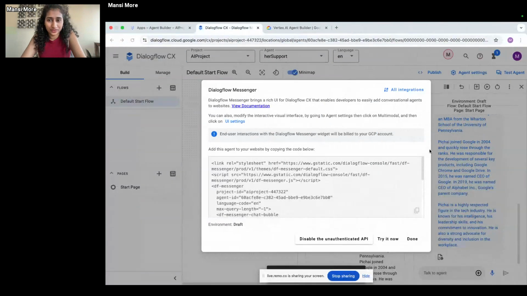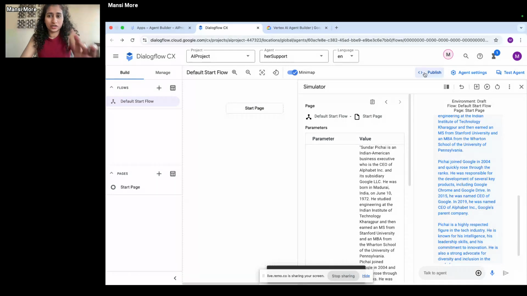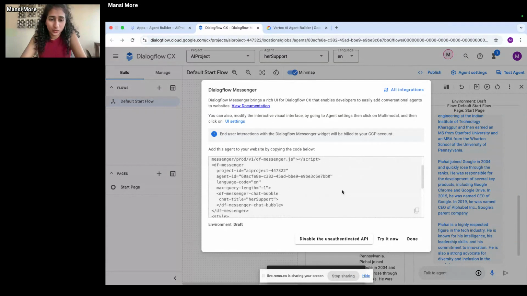So the chatbot which we have created, I'll show you again. This is the chatbot. You're going to click on publish. You will get the code. You simply need to copy the code from here, and you can use Colab or you can use Visual Studio Code on your system.